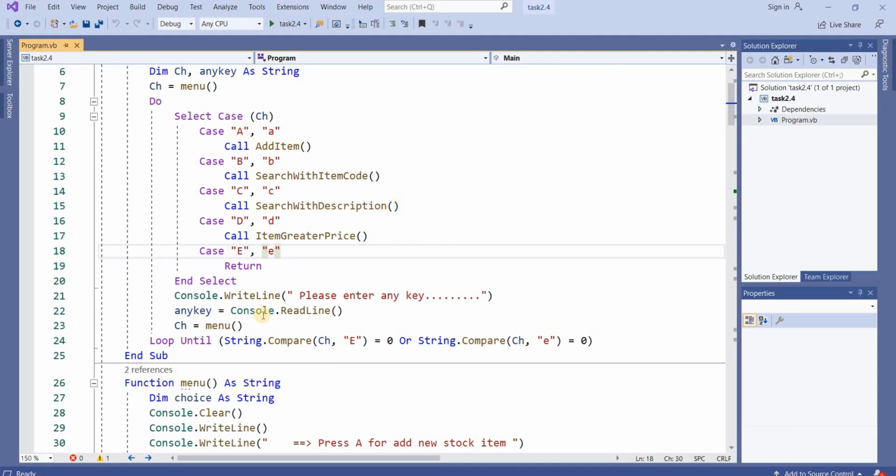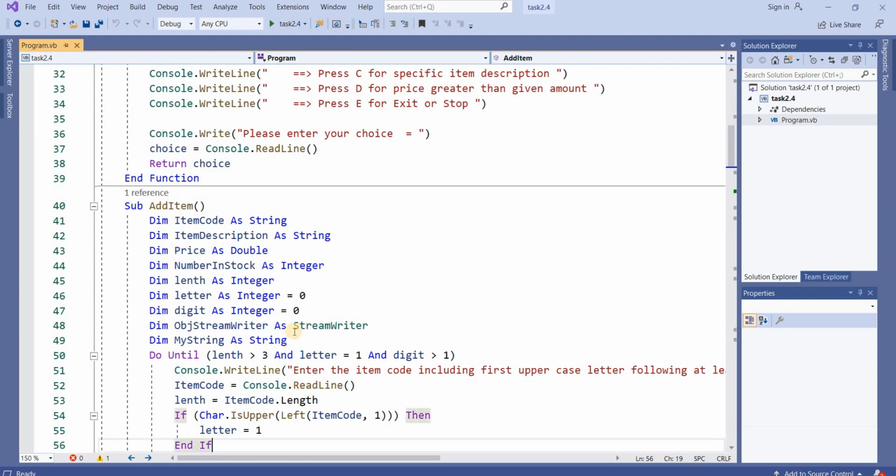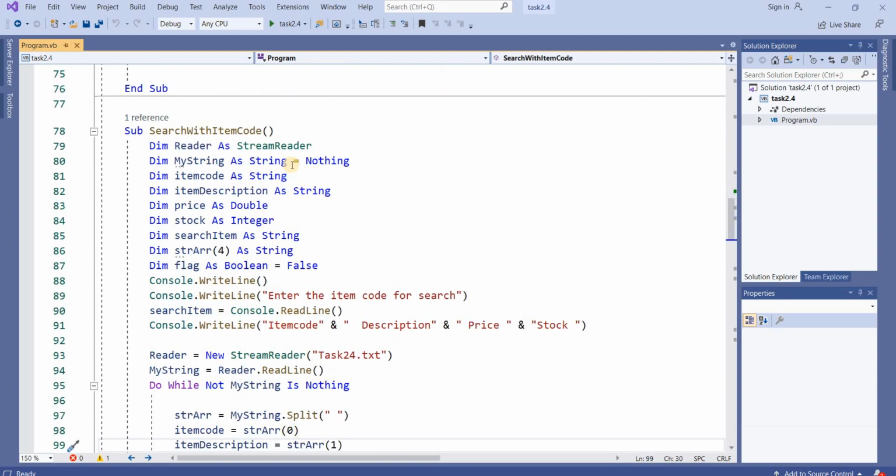Search with item code. Now I am going to move into the search by item code function subroutine. Here are the variable declarations, as I have explained already. And one thing here is I have a string array of 4 elements that will save the number of spaces. I will capture the number of spaces in this array.